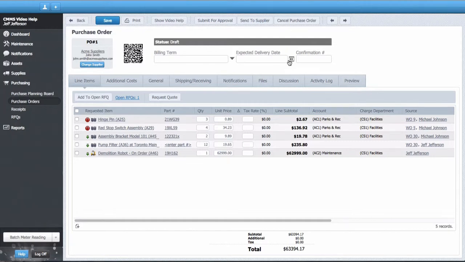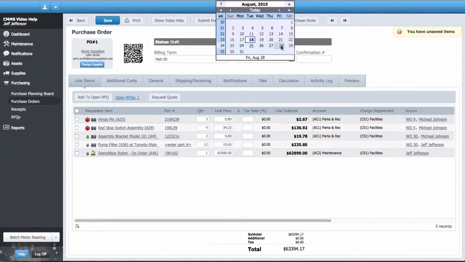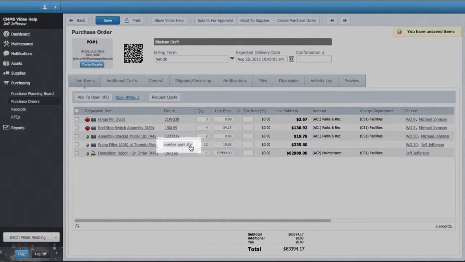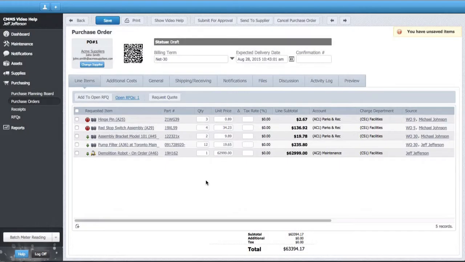When the PO is created, you'll notice it's in draft status. The supplier information has been populated and the parts needed have been added. Let's start by adding our payment terms and expected delivery date. If there is no part number in the system, you can click the hyperlink to add it on the fly. This information is saved to the part so next time it's updated automatically.